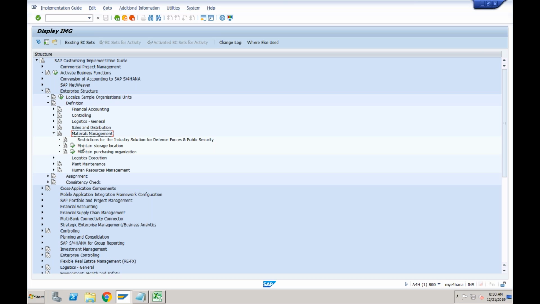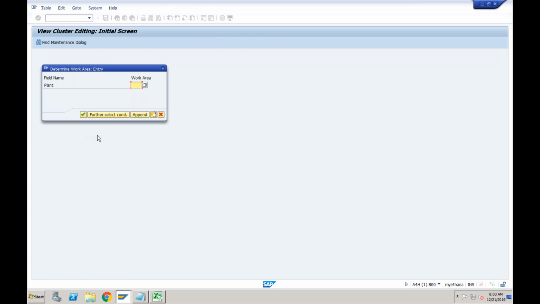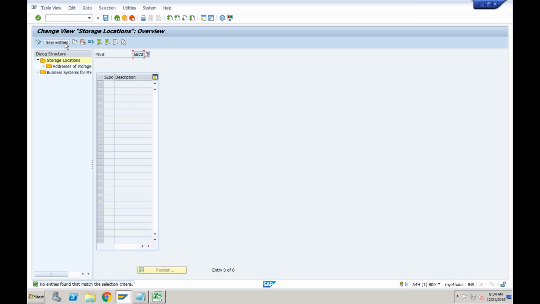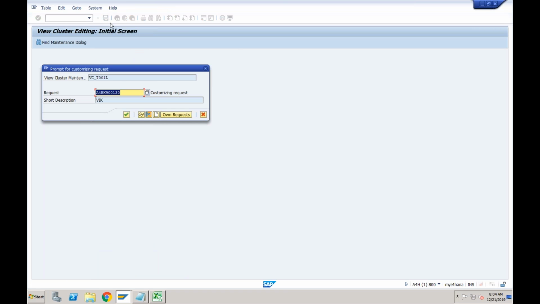And then let's go to the materials management. Within materials management, we will create the storage location. Storage location is within a plant. Let's say you have a very big plant. In this plant, there are multiple small units. Let's say multiple different rooms. So if your stock is available, you need to know within a plant in which room this stock is available. So that is nothing but storage location. I'm creating the storage location within plant ABCS. New entry. Let's say ABC1. This is my first storage location, and click on save.